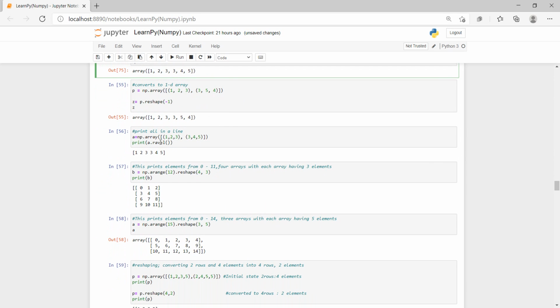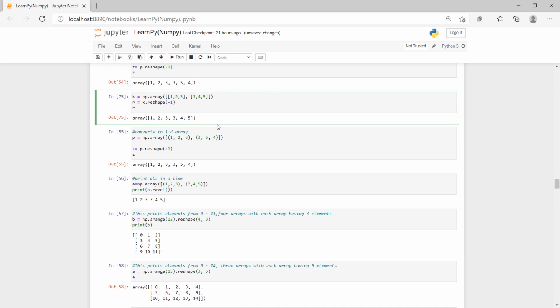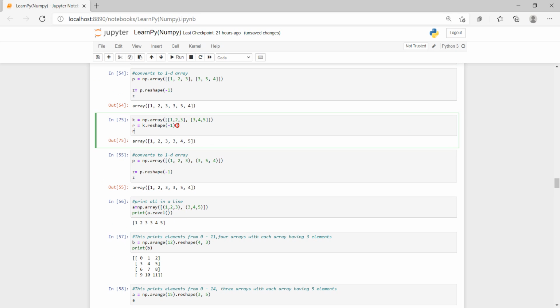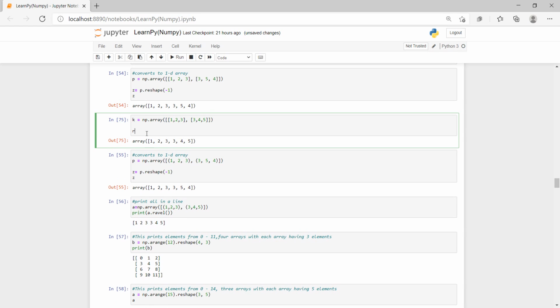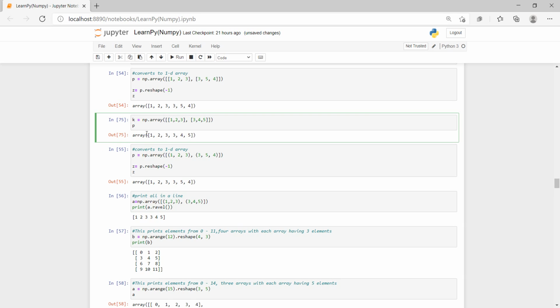We also have the ravel method. Just so you can see, let's print them all in one line. Let's go back to here and take this out. Then let's do print, k dot ravel. You can see that it also flattened everything.